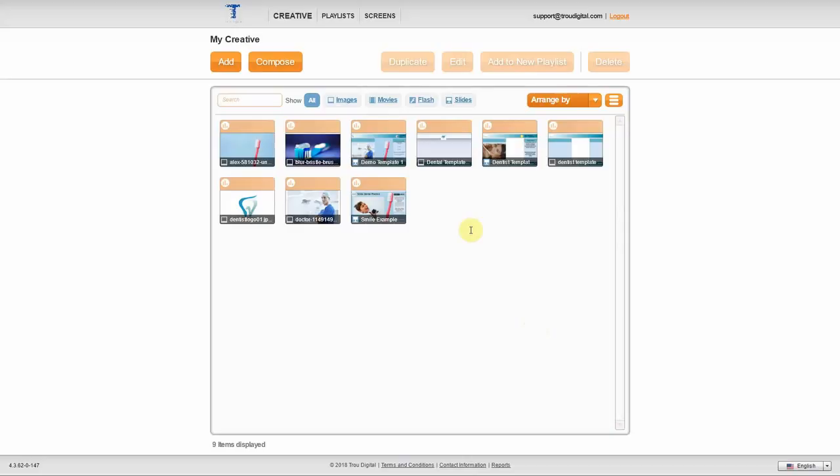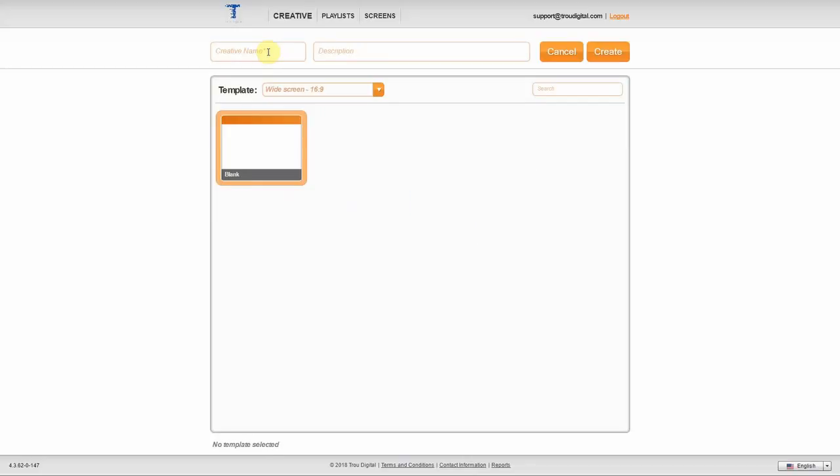As mentioned in the previous episode, you can enter the studio by clicking the Compose button. This will then prompt you to create a name for your new presentation, as well as selecting the aspect ratio of the canvas that you will be working on. Once this has been done, simply click the Create button to enter the studio.